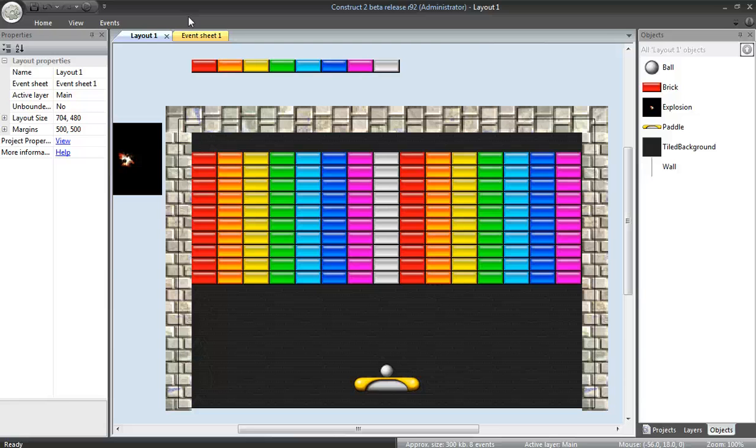Welcome back. This is part 4 of the Construct 2 Breakout clone tutorial. We're going to finish adding the special effects to the ball right now.